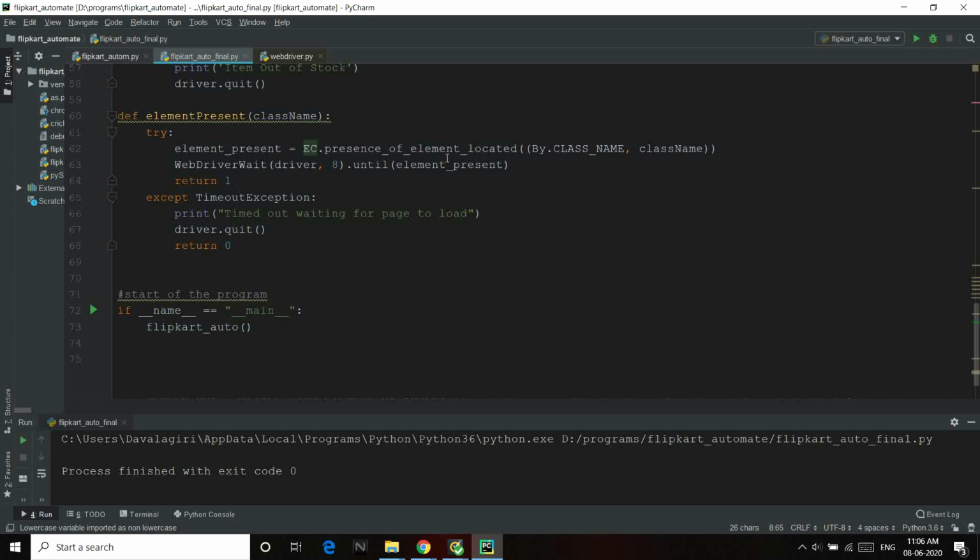This WebDriverWait will wait until the expected condition locates that particular element. We have given the time limit. So within 8 seconds, if it doesn't find this element, we are throwing a timeout exception. The WebDriverWait will call the element present expected condition every 500 milliseconds until it gets the response.